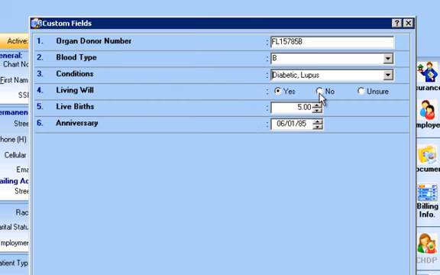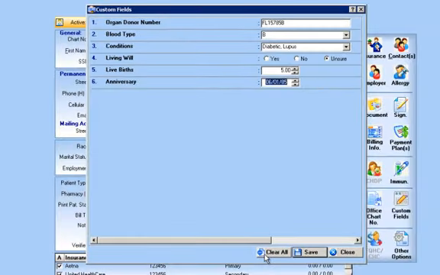Our living will was a radio option. It allows for a single select of those available for selection. Our live births was a numeric field. Our anniversary was a date field. I can save or clear all the options. This concludes the training on custom fields.